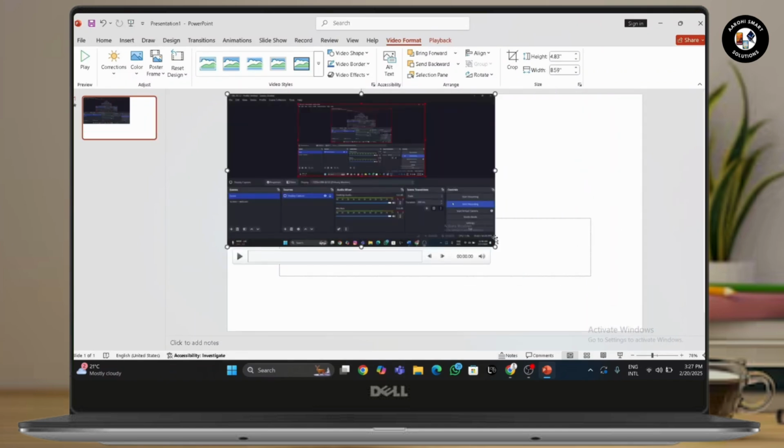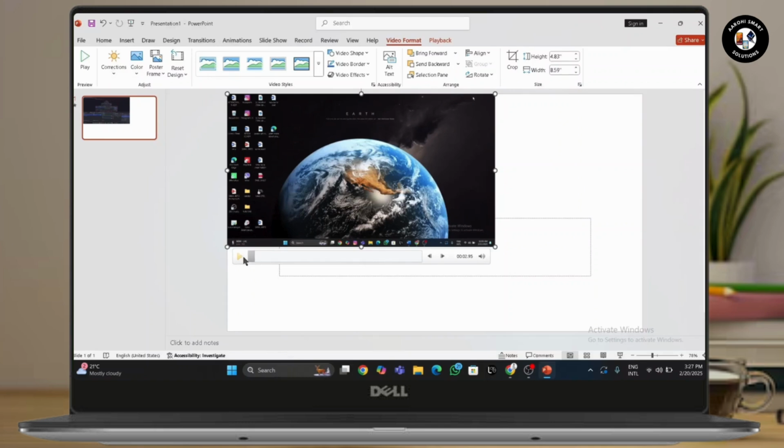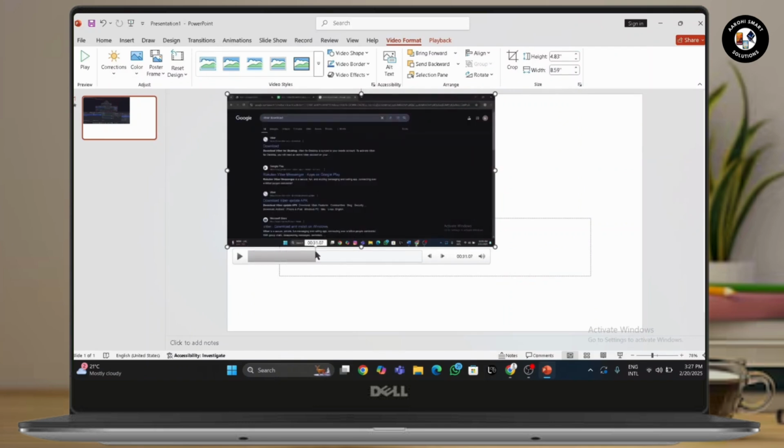To insert the online video, repeat that same process, but simply tap on insert videos from online. And that's it. That's how you can simply add a video in a PowerPoint slide.